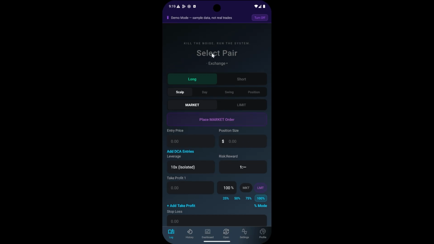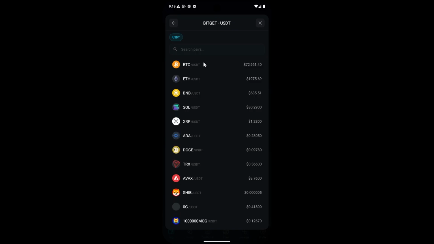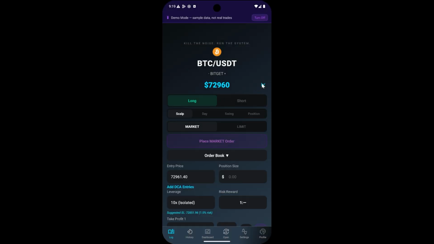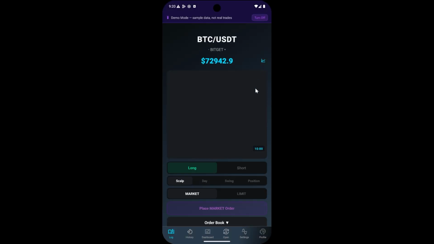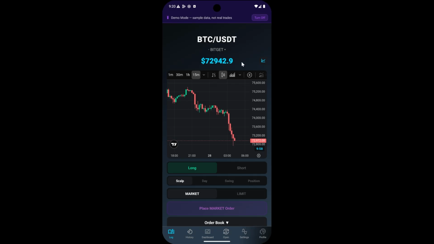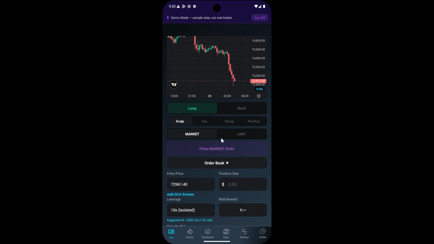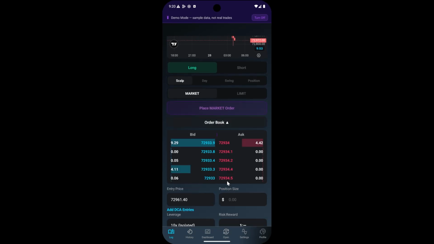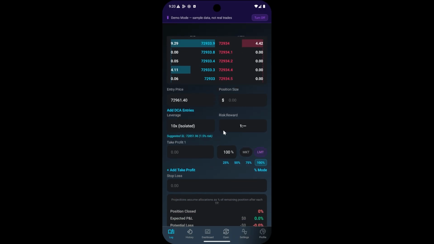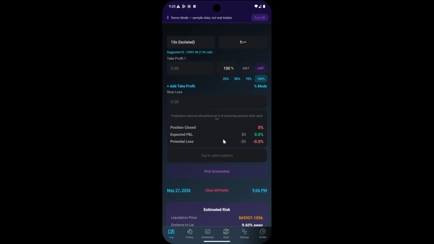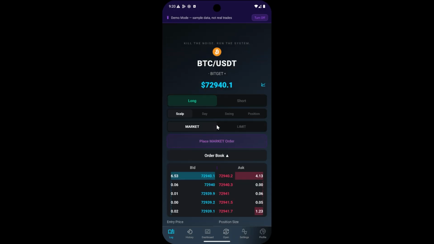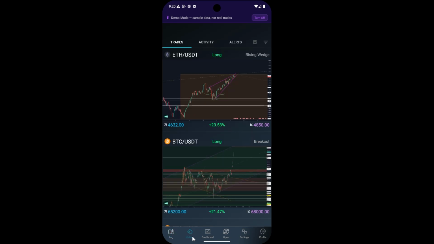Let's go with Bitget here. You can see your charts, of course. Now I'm going to do a more thorough walkthrough, so we won't go through this too much here. Of course, you can pick your pattern, but we'll come back to this. I just want to do a walkthrough of this.